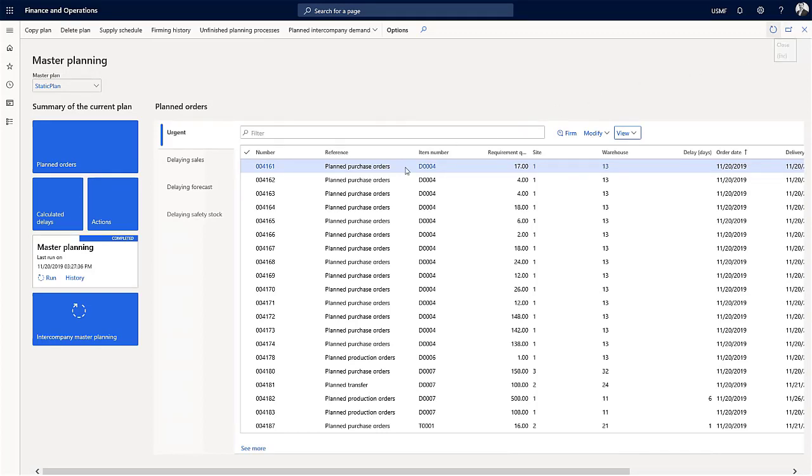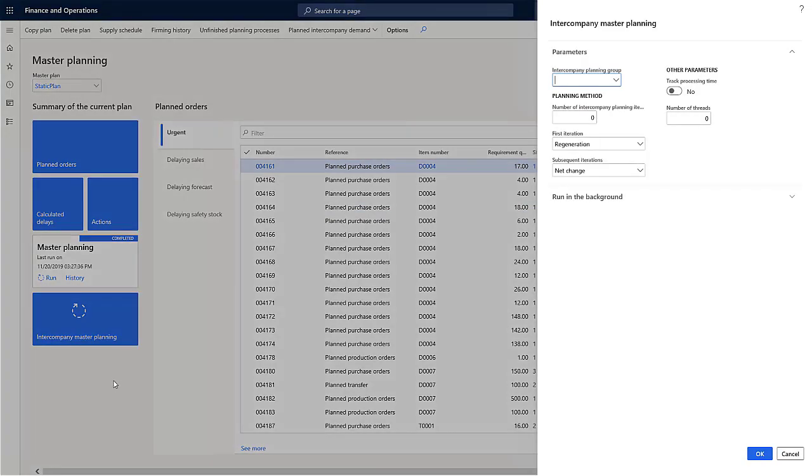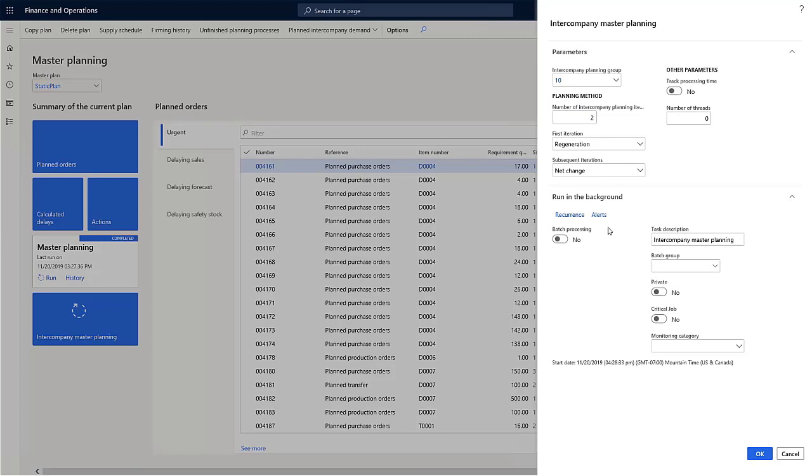Organizations that consist of multiple companies may have a scenario where the selling, manufacturing, and procuring companies are all different. In this scenario, organizations likely need to manage inventory between the legal entities. Intercompany master planning provides the ability to create the proper relationship between these entities and run master planning to create the necessary intercompany transactions for procurement and production. Let's go ahead and run intercompany master planning.